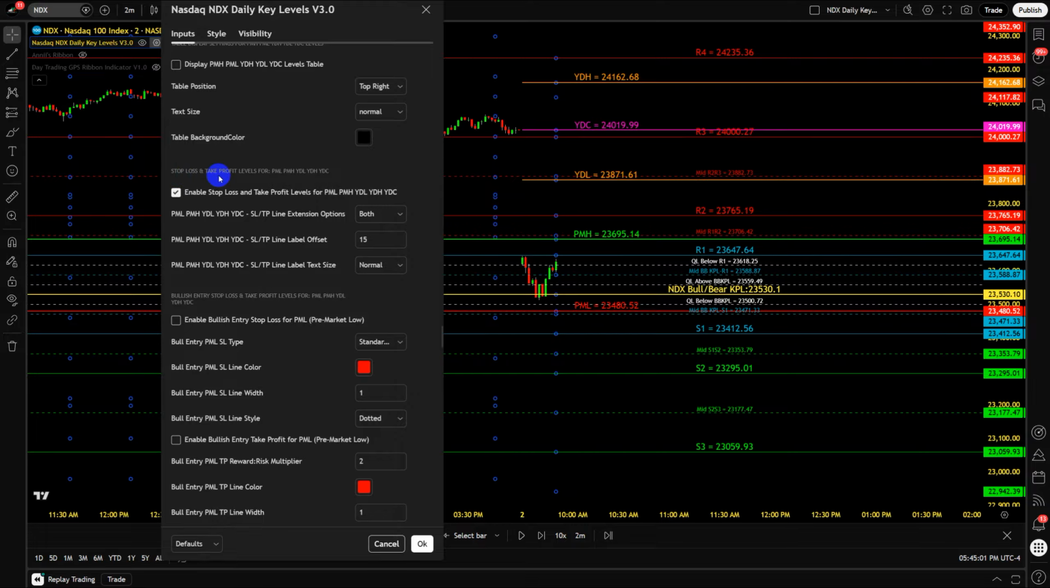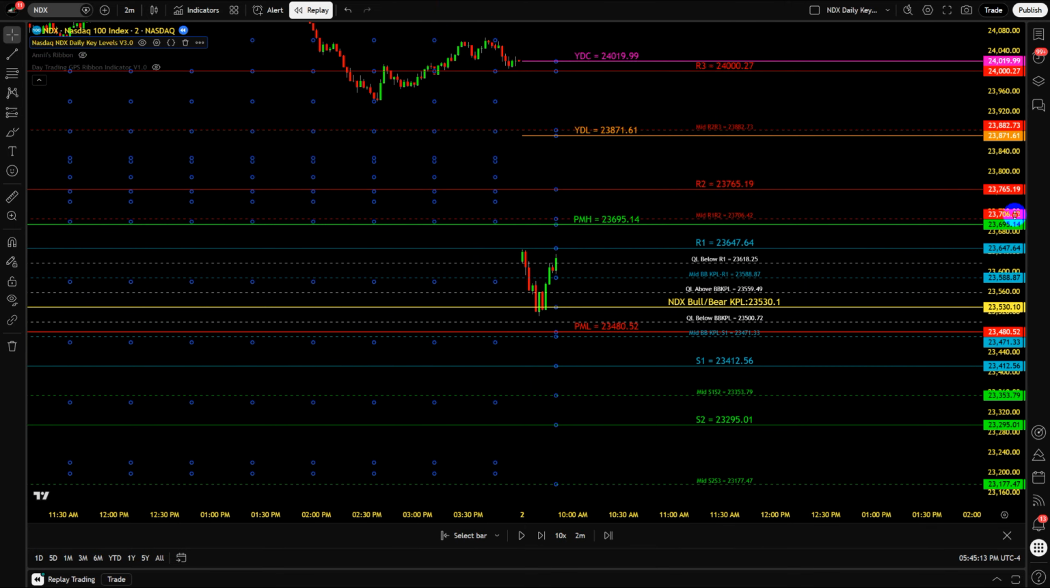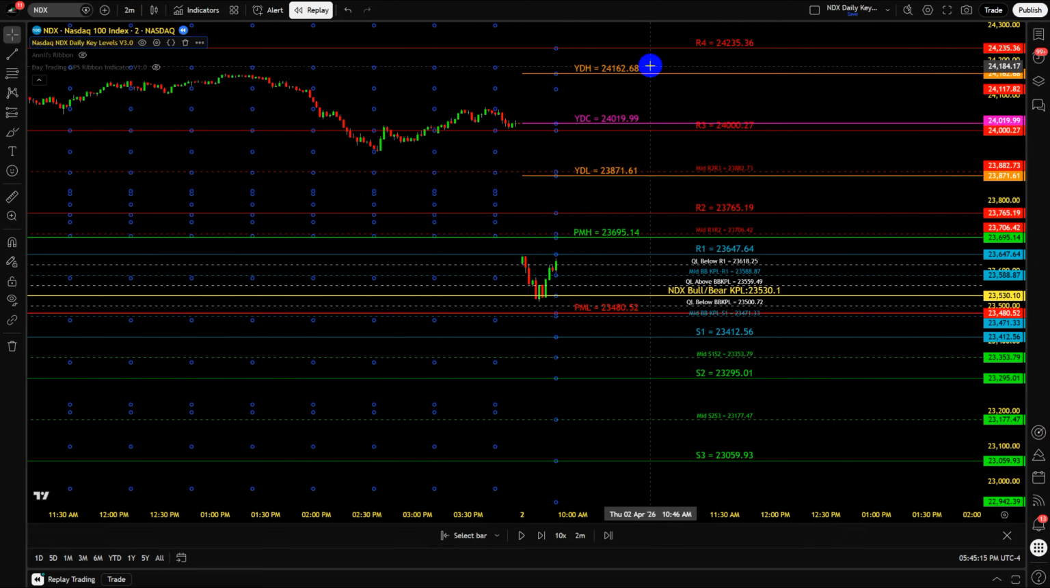Next, we have the stop loss and take profit levels section for the PML, PMH, YDL, YDH, and YDC levels. So with this indicator, you can take trades off of these 5 contextual levels. If you do, you use the user control panel for that, for at least the stop loss part. You can also, as we'll see later when we go through that section, plot the target exit level as well through a reward risk multiplier.